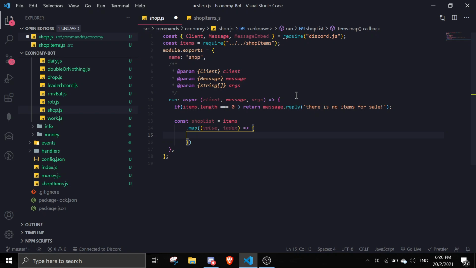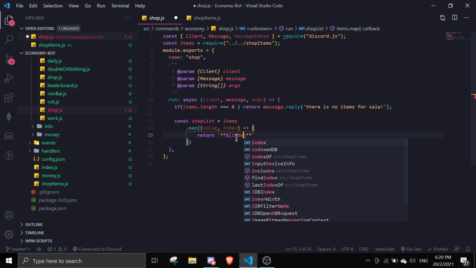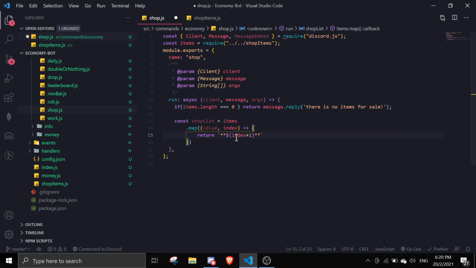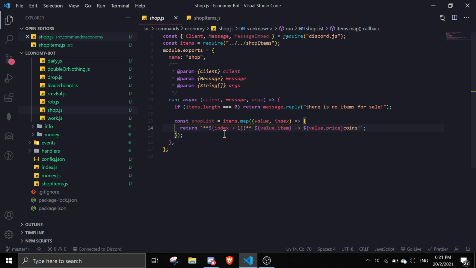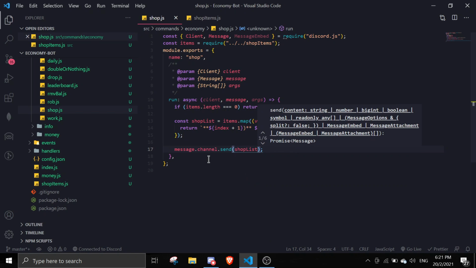Arrow function, and then return a string, and I'm just gonna add some styling. So this is basically bold. And index plus 1, and then we're gonna put the bracket, and then we're gonna show the item by doing value.item. Then we're gonna go to the next line by doing backslash n, or we can straight away list the price over here, and then we can just do value.price coins. And then we can just do message.channel.send shopList. So you can just send it like normal text, or if you want it in an embed, just put this shopList inside the description and then it will work.